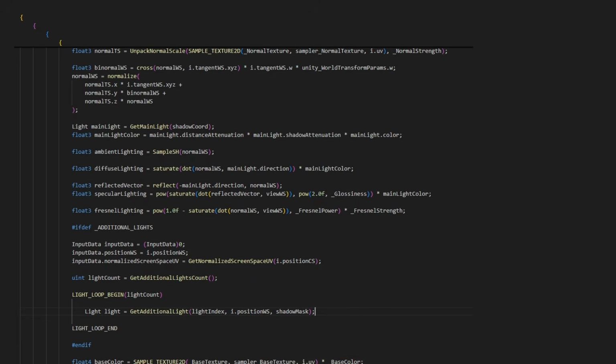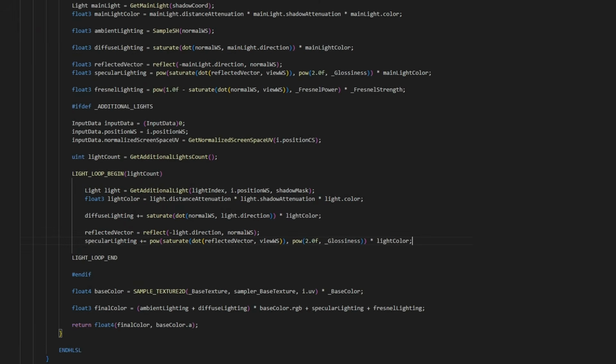Using the light, we can do diffuse and specular lighting calculations just like those we did for the main light, but this time, we will use the plus equals operator to add both kinds of lighting to the main light's values. We do this because lighting is additive. The total diffuse lighting on a surface being affected by two lights is equal to the diffuse lighting from one light plus the diffuse lighting from the other light. Crucially, we don't need to add the ambient or Fresnel lighting a second time, as they both act as forms of indirect lighting.